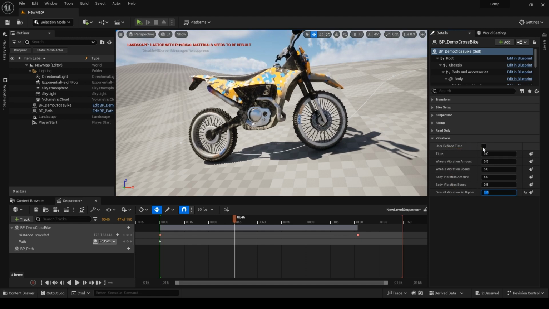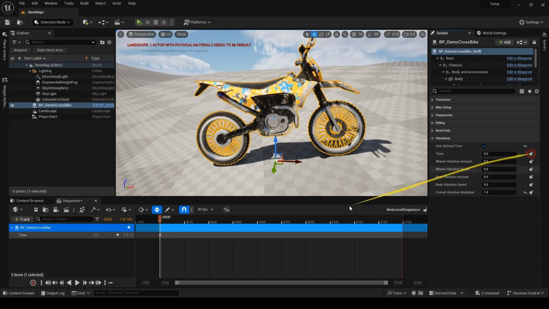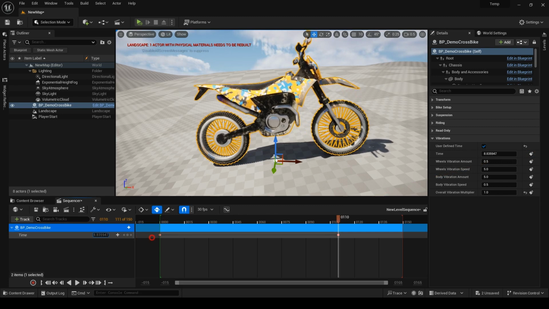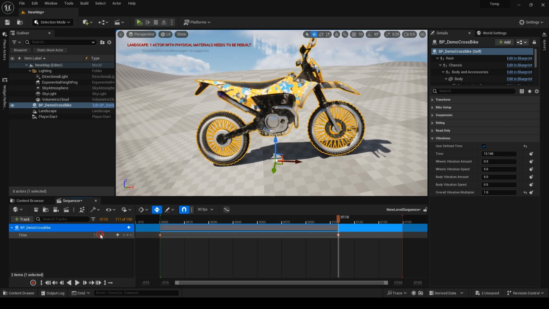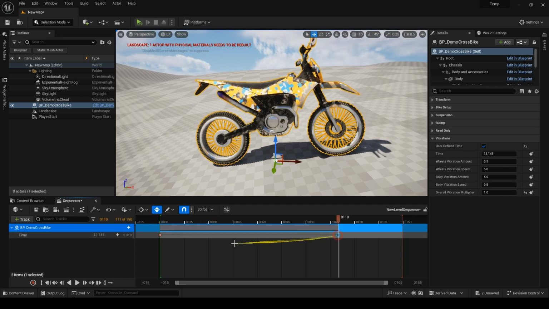If I turn on this user-defined time, my vibrations will stop. That's because this time parameter is our time now, and currently it is frozen at 0. If I keyframe it and increase it, the vibrations will run again. But to prevent faster or slower vibrations, it needs to be calculated in the correct seconds. So, this is what we do.